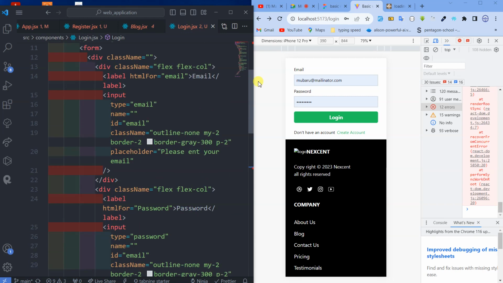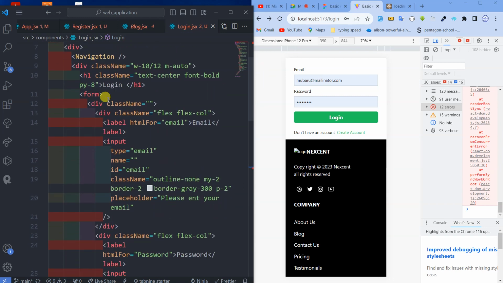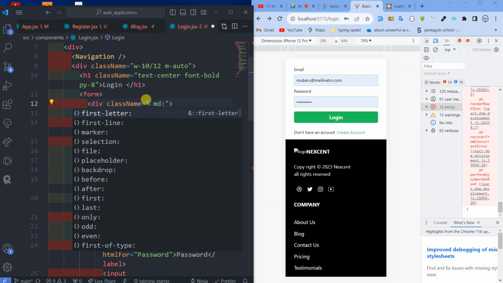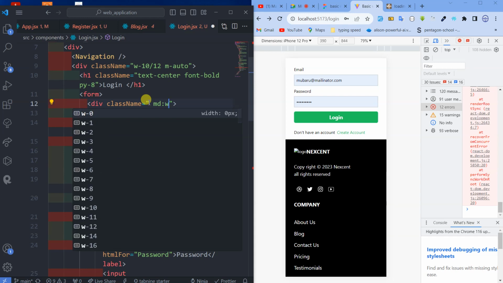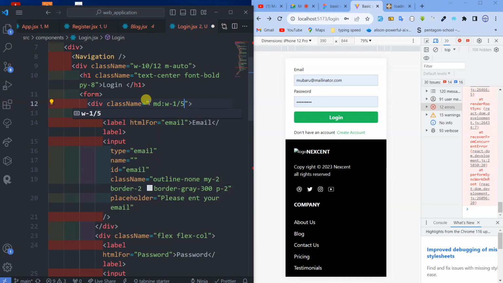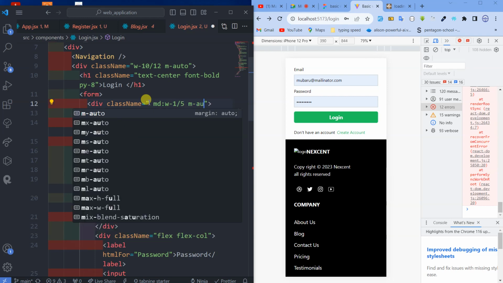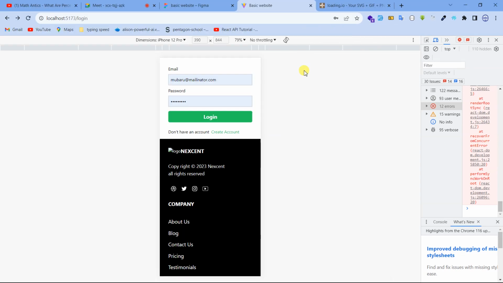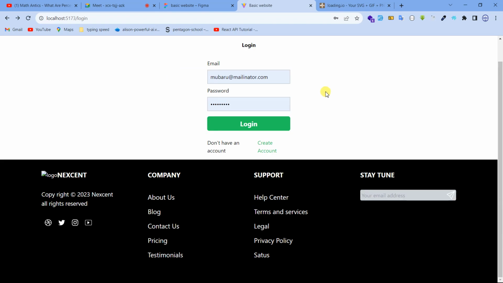So we are going to go all the way up here, up to this div here, because this one is like the upper range. So here when we reach the medium screen, we can say the width of this one should be a half only, just 1 out of 5. The margin should be automatic like this. So we go and check. Let's go back to the medium screen. This is a half. Okay, we are not going to use this one. We are going to use a percentage.